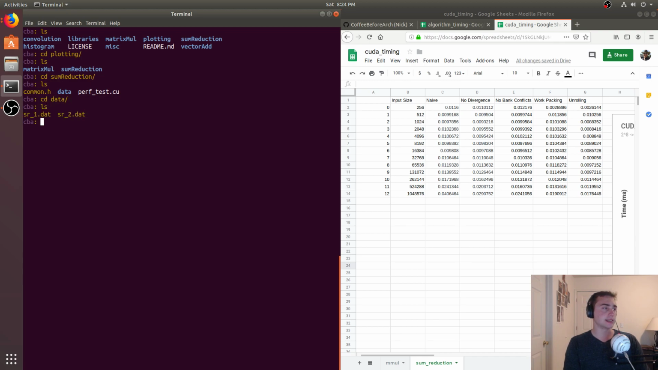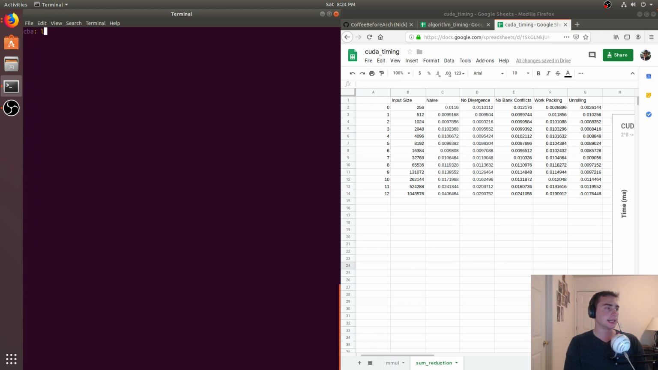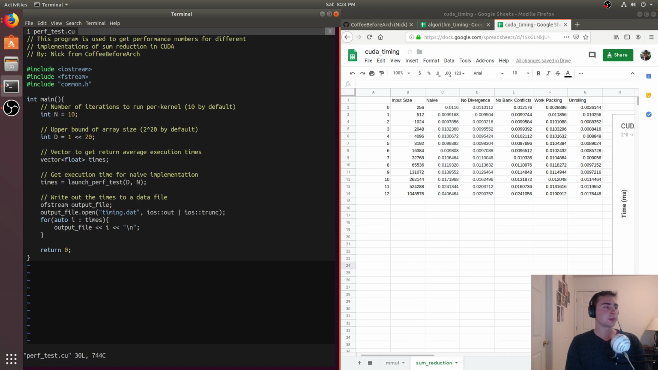This data is collected, and we can go ahead and pull this down. All of this data is collected from a Titan V GPU, and it's averaged over 10 different runs at each input size. If we go into perf test, you can set how many iterations you'd like to average over, as well as the upper bound of the array size. This has an upper bound of 2 to the 20 elements that we perform some reduction on.